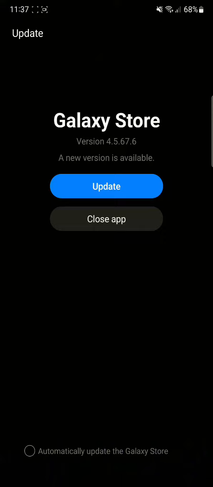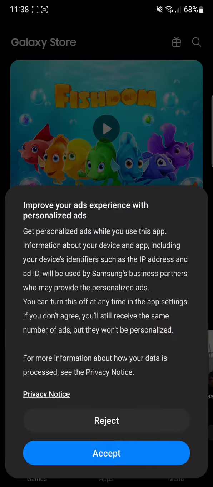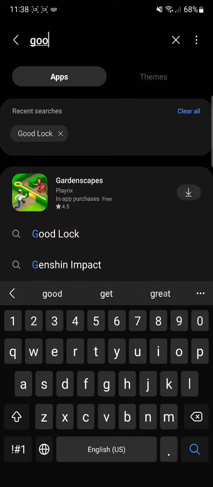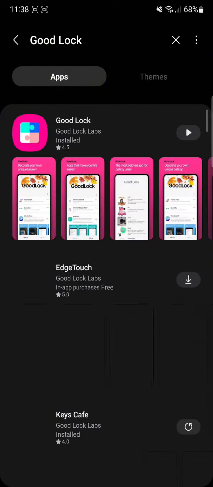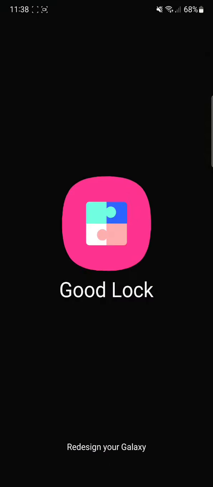So what you need to do first of all is open Galaxy Store and make sure it's updated, and then after that, you're going to search for Good Lock. You're going to of course click on accept, and then search for Good Lock. Once you find Good Lock, you're going to download it, and then you're going to open it.